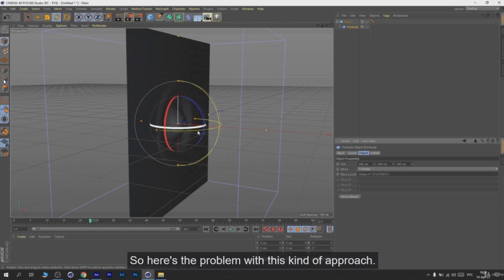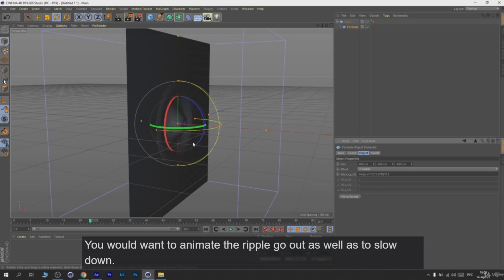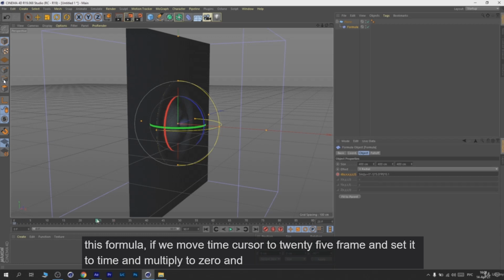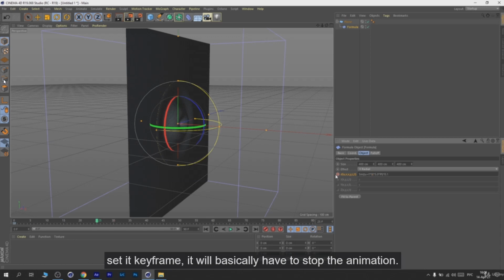So here's the problem with this kind of approach. You would want to animate the ripple going out as well as slowing down. Let's try to slow down. So let's create a keyframe. A keyframe is basically a point in time which remembers the value, in our case, this formula. If we move the time cursor to frame 25 and set the time multiply to 0 and set a keyframe, it will basically stop the animation.